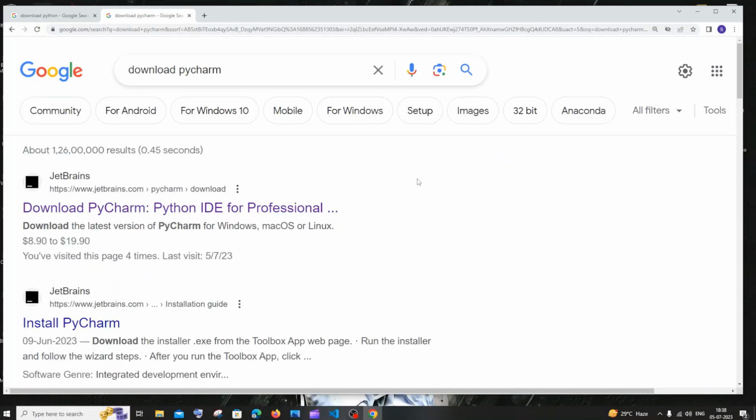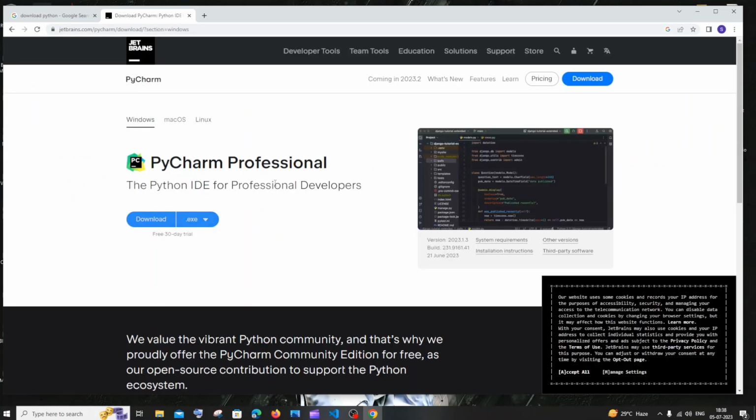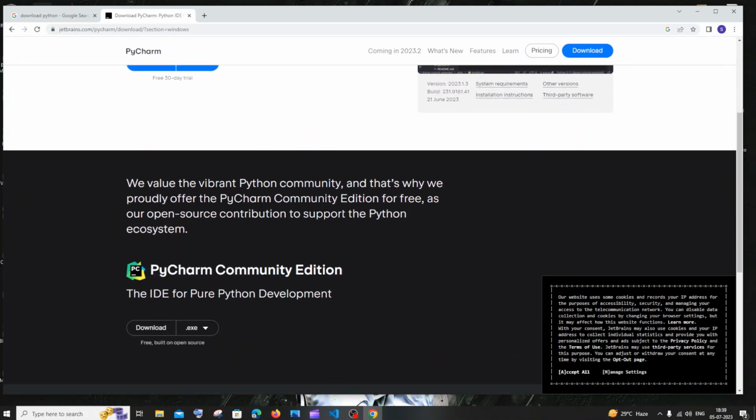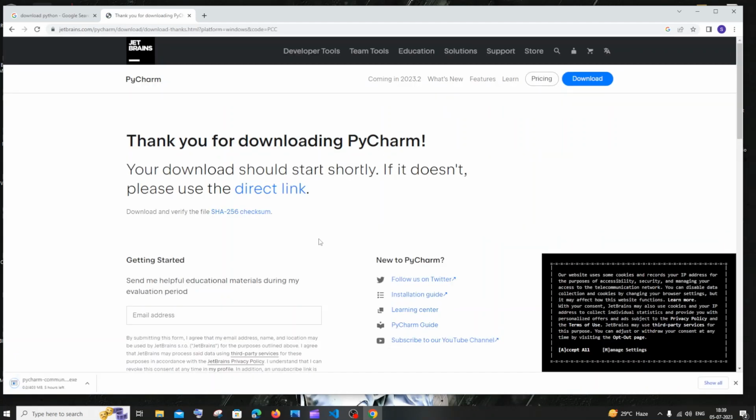Once we are done installing Python, just go to Google and again type download PyCharm. You'll be having the first link over here, jetbrains.com PyCharm download. Just click that, and this is PyCharm Professional. If you want, you can get this, but the PyCharm Community Edition is a free one. Here you can see that it's free and built on open source. Just click on download over here and your download will start. It is about 400 MB in size, so just be patient.